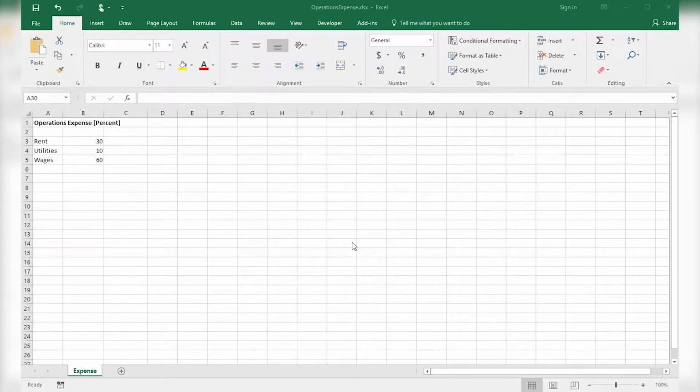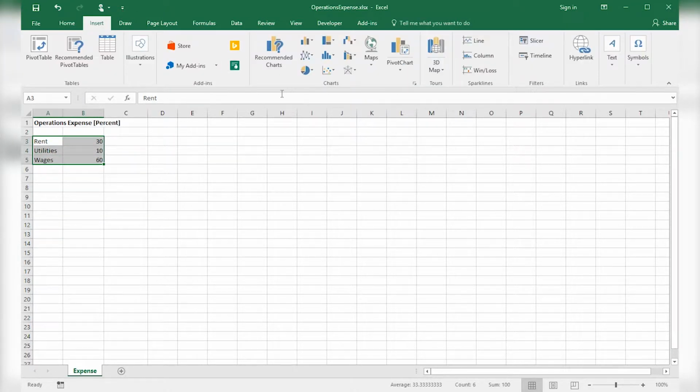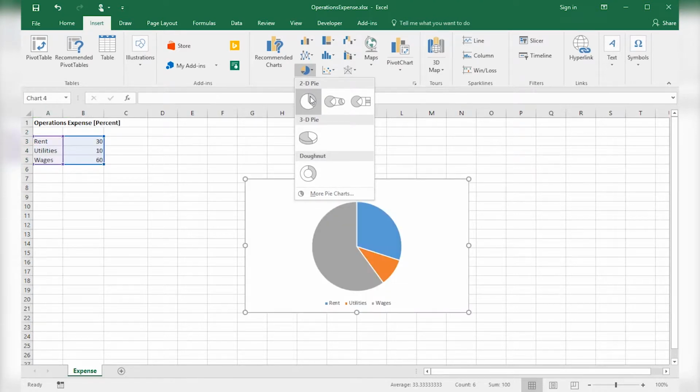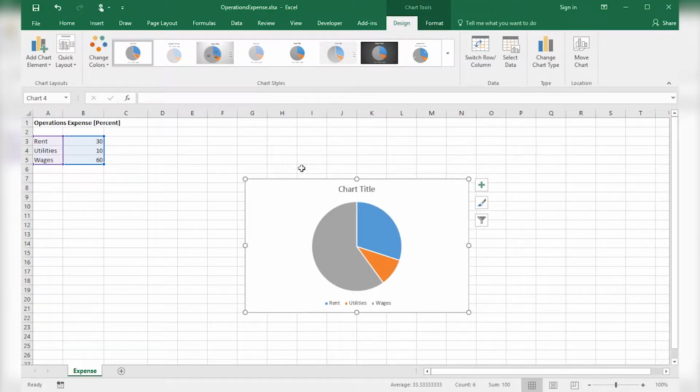This is a very simple data table about how 100% monthly operations expense will be split in rental cost, utilities, and wages. This is represented well in a pie chart. To create a pie chart from this data, simply select the table area and go to Excel Insert, Charts, and select Pie Chart. A chart area containing the chart from our table will appear on the current worksheet.